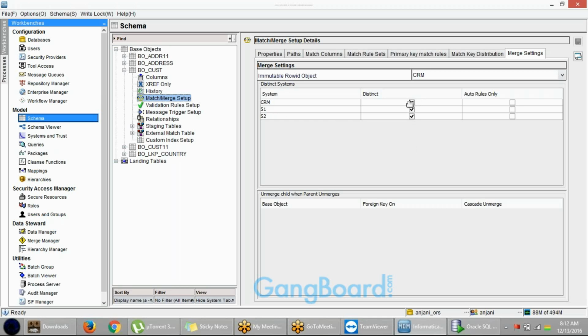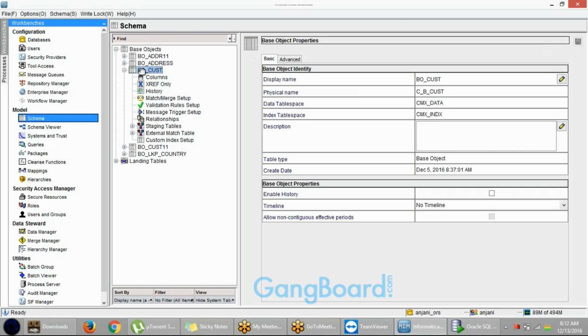Fine. So this was your network setting, what I wanted to show. One more question. It will be asked in interviews, a very vital and very tricky question. When you merge two parent records, will the child records also get merged?